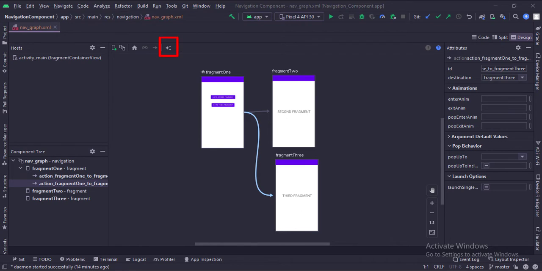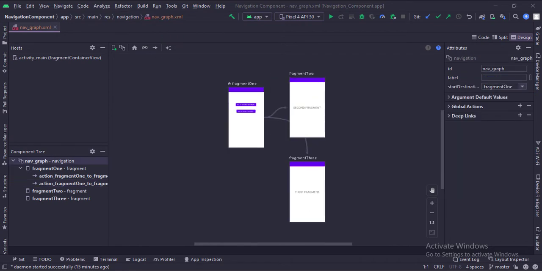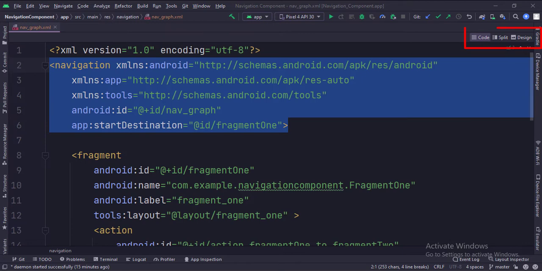Click this Auto Arrange button. It will properly adjust this layout visually. Our navigation graph is ready, let's read it. Click the code option. The navigation tag is the root layout. The ID is the file name itself. The start destination is set to fragment 1.